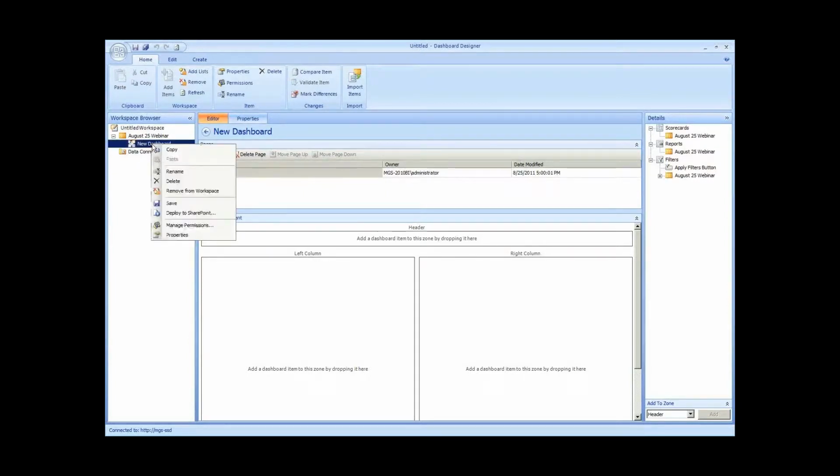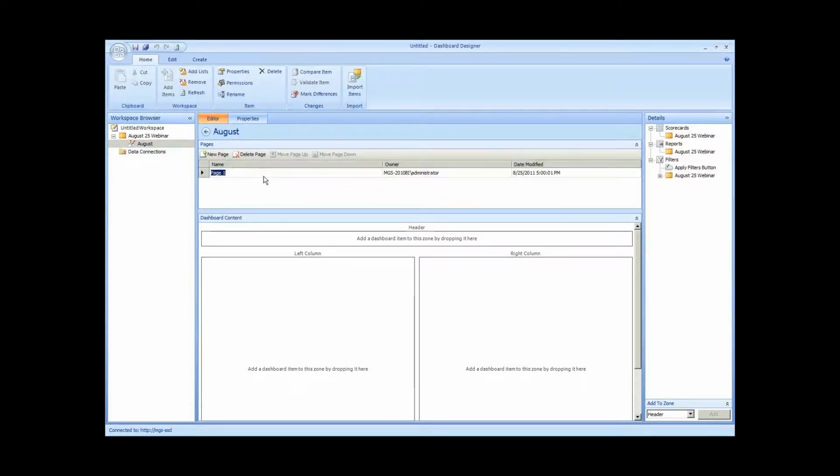I'm just going to give this dashboard a name. I'm going to call it August, and I'm going to change that page name to the first page. Not very descriptive, but you change this to be whatever you're trying to demo off. Alright, so there we have a dashboard. That's great. What do we need to do?